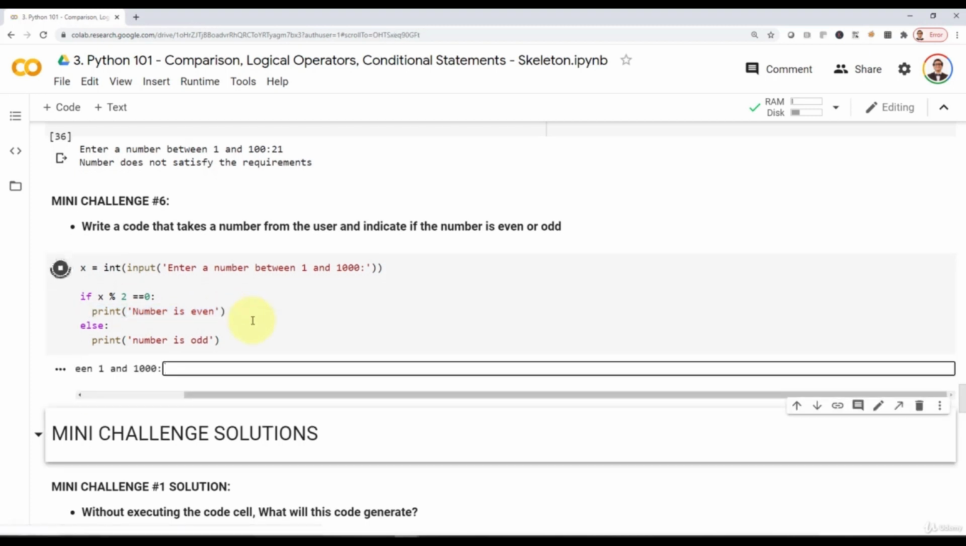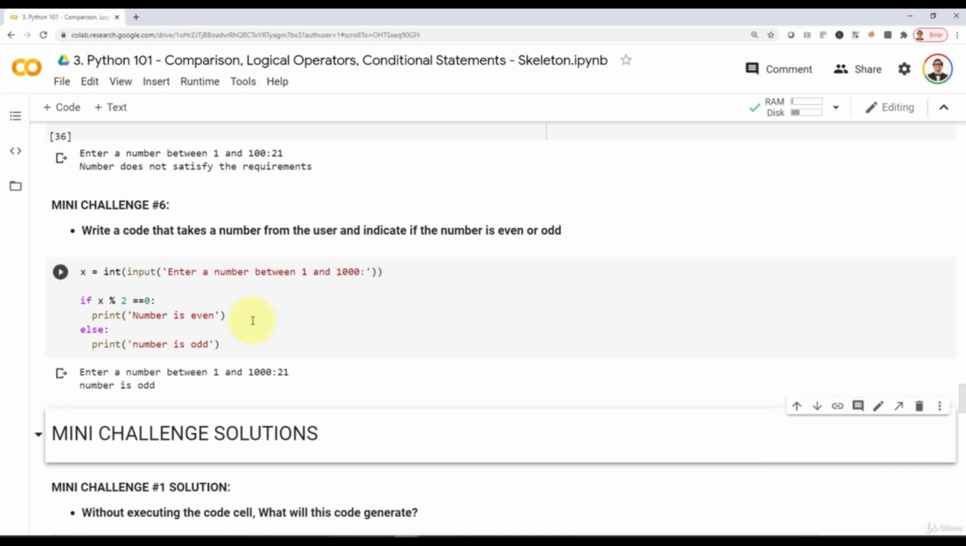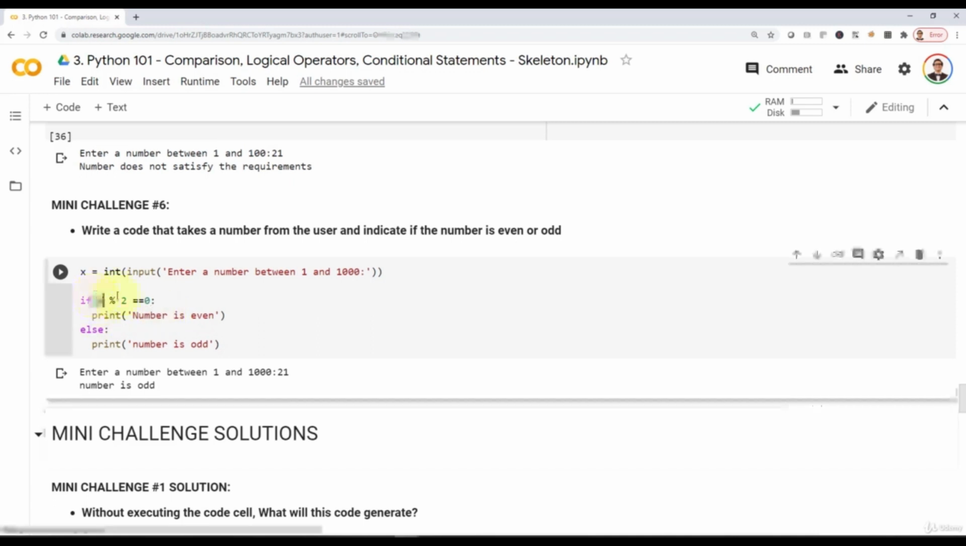Let's go ahead and give it another shot. Maybe try the number, let's say 21, for example, and you press Enter: the number is odd. Why? Because if you divide 21 by 2, the answer will be 10 with a remainder of 1, which means the remainder is not equal to 0. So this condition is false, which means I'm going to go here and execute the else condition, indicating that this number is odd.